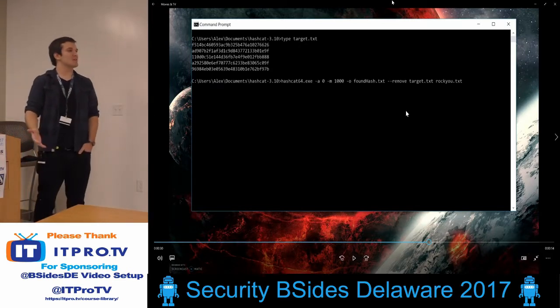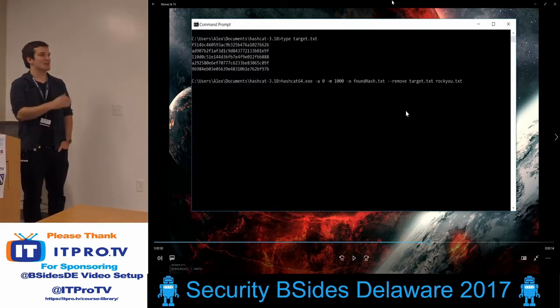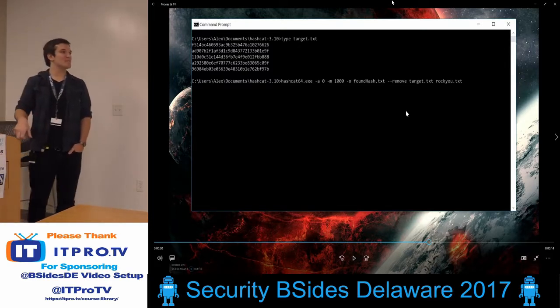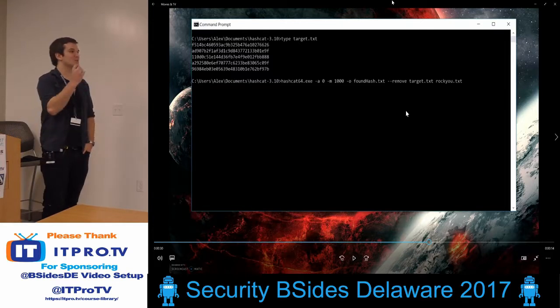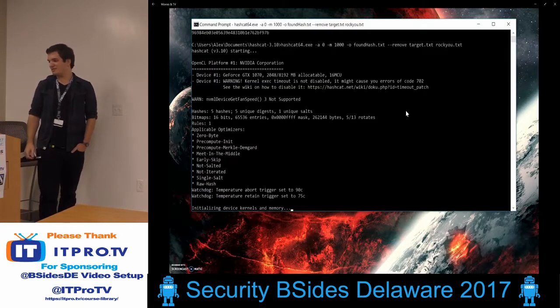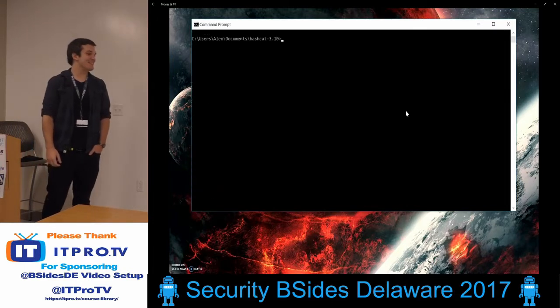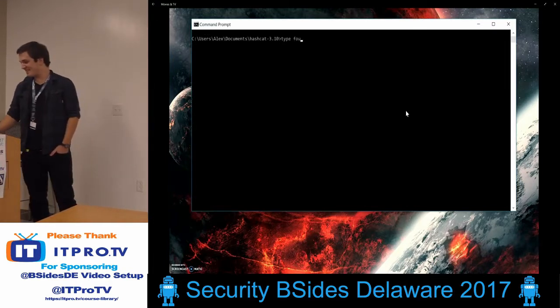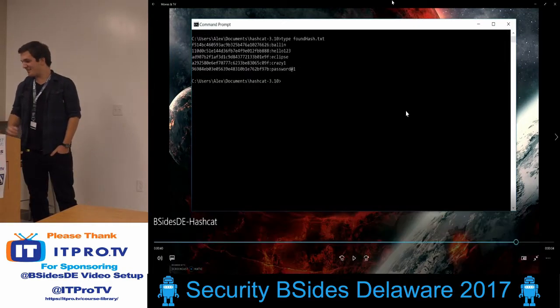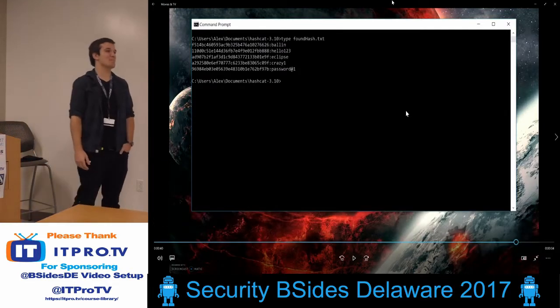-m 1000, that's the mode you're using, the hash type. So NTLM, in hashcat, that's mode 1000. Have the output file, target hashes, and the word list that you're using. Enter, and it's done. Not a long process. So there are all the plain text passwords for all the users on that system.